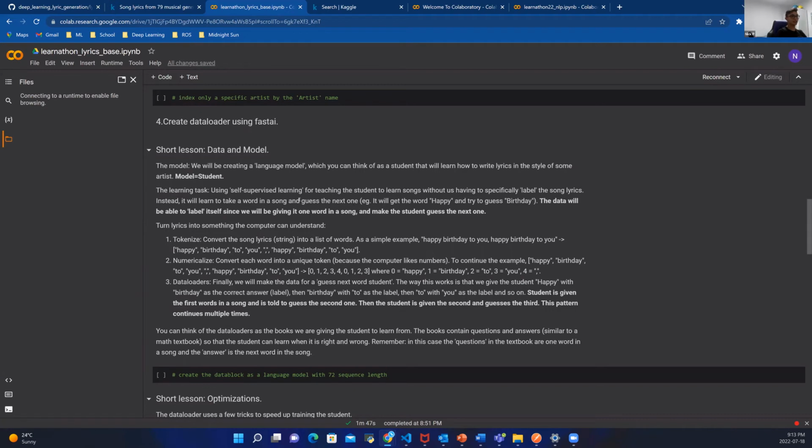The next part is the learning task. In NLP lingo, we're going to be doing self-supervised learning here, for teaching the student how to learn songs without us having to label the data ourselves. Instead, we're going to give it a word and it's going to guess the next word. For example, if you give it the word happy, it might guess birthday if the song is Happy Birthday. That's how the data labels itself: you give it a word in a song and it guesses the next one. Then if you give it another word, it tries to guess the one after that. You don't have to label anything because it's just guessing the next one, and it's really easy to do.